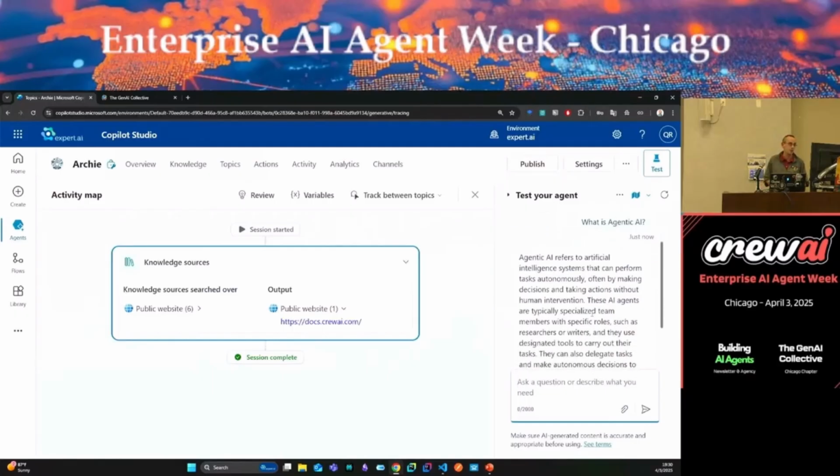And it says that Agentic AI refers to artificial intelligence systems that are doing things by themselves. Kind of nice, but if you use perplexity.ai, you use Copilot or any other tool, you will get the same answer in one way or another. So not really helpful from that perspective.